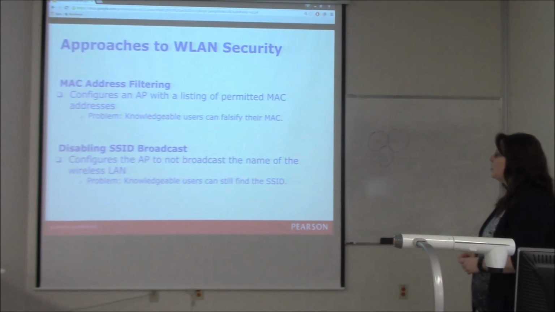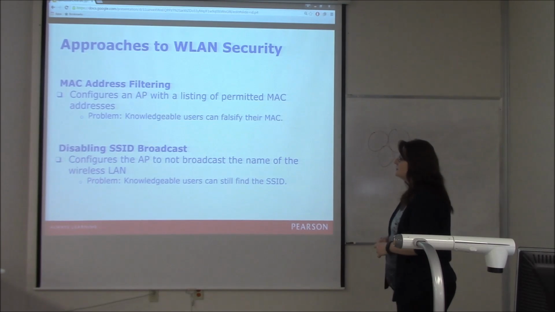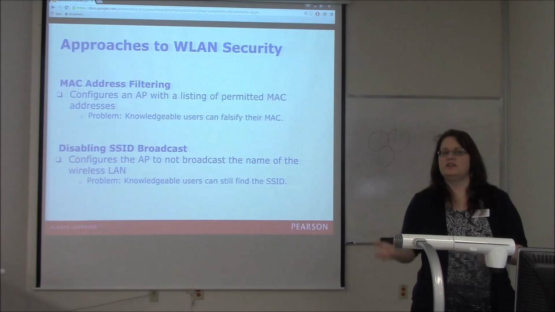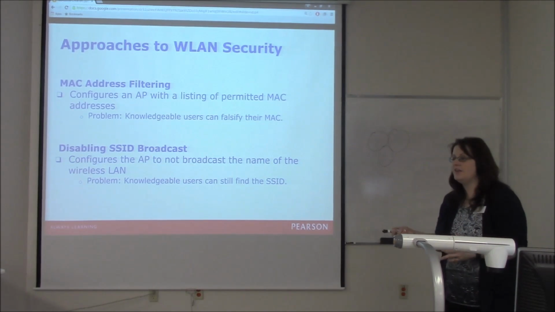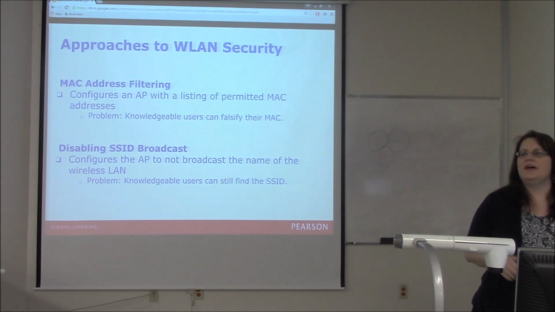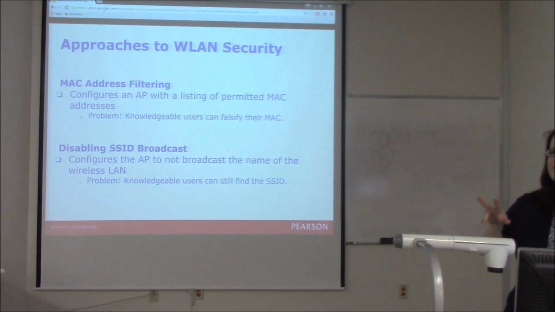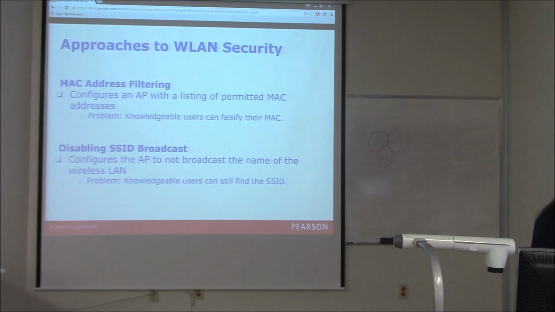You can disable the broadcast of the network name. So it doesn't show up when it pulls up the available networks. If you're knowledgeable, you can still find the SSID in some cases, but that's the low-hanging fruit, so to speak. Those are two things that you can do to keep yourself from being targeted. In fact, there's a free program. I'm not going to do this, but I'm going to show you the program.